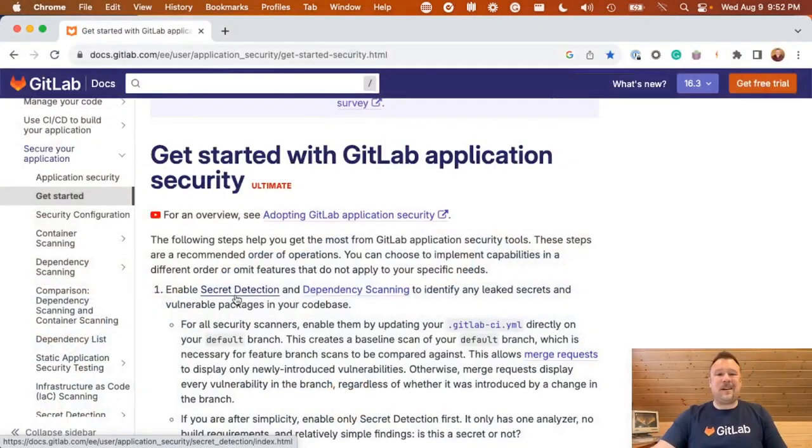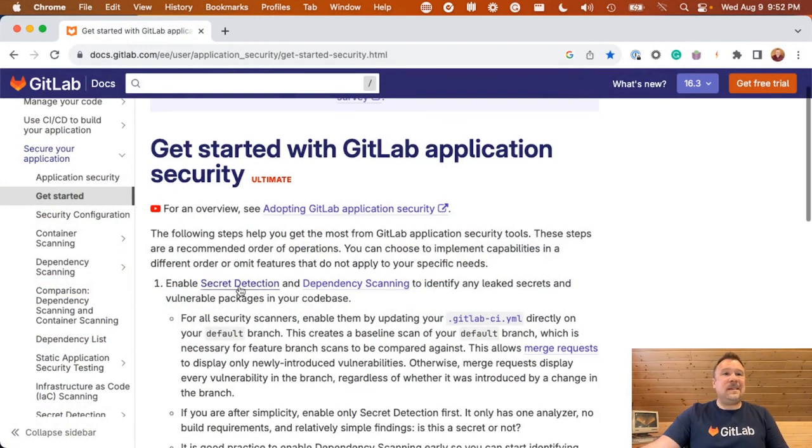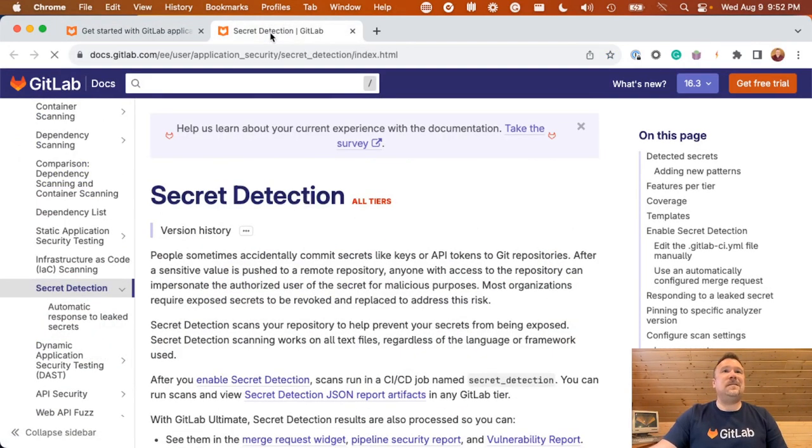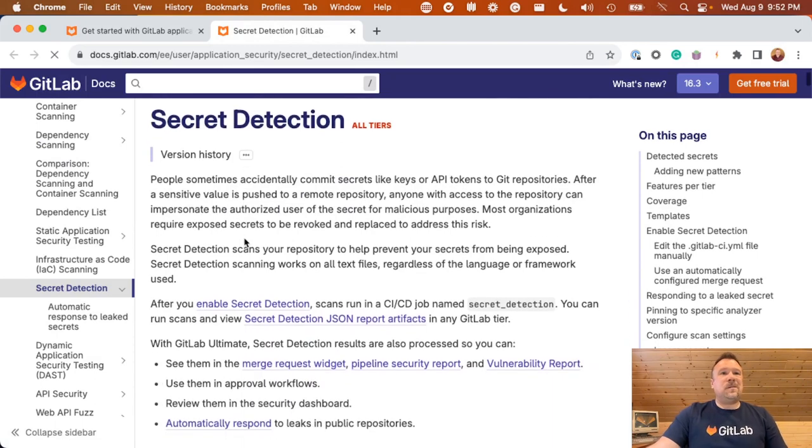All right, let's go ahead and get started with enabling secret detection in GitLab as part of our getting started with GitLab application security. I'm going to show you this two ways. First, the easy way, and that is just by simply clicking the secret detection doc here. We're going to read through the doc a little bit here.